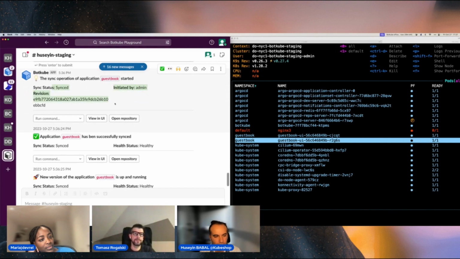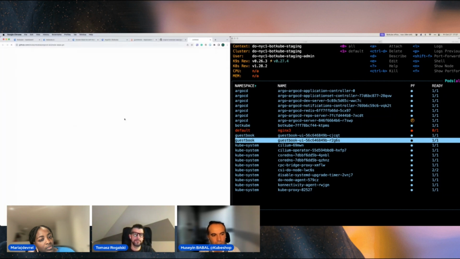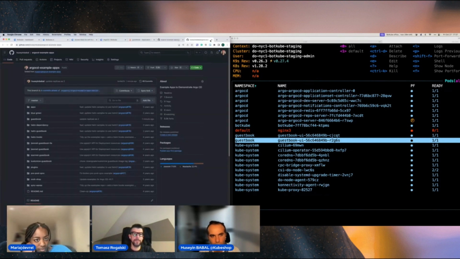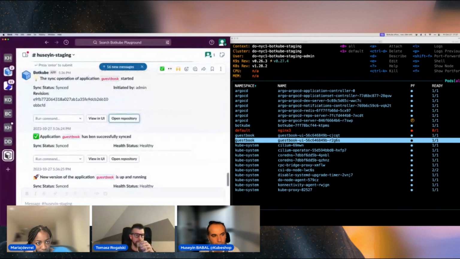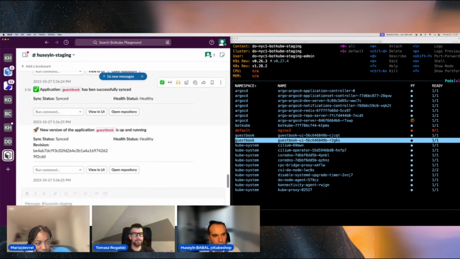Inside this event, you can see a couple more commands, get, describe. You can view it in the UI, but I cannot navigate to that one automatically because I don't have a domain set up for ArgoCD. You can open the repository, the source repository for this Argo application. More, you see the status synced, healthy. You can see all of the statuses here. This is the application, guestbook, and this is the new version of guestbook.